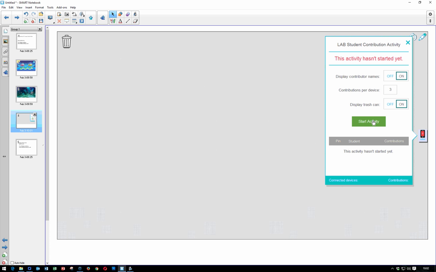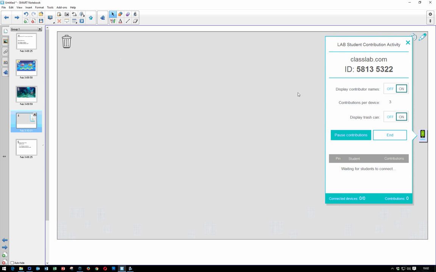If I want to start the activity, it will generate for me a URL up here. There we go. So what the children need to do is open up their iPads or their laptops or their phones or whatever, go to their browser, so Safari, Chrome, whatever, go to classlab.com, which is the URL you need to enter, and then that ID number. So in this case, it was 58135322. Once they're in, their names will appear down here, and they will be able to send stuff onto this page, which is kind of neat.